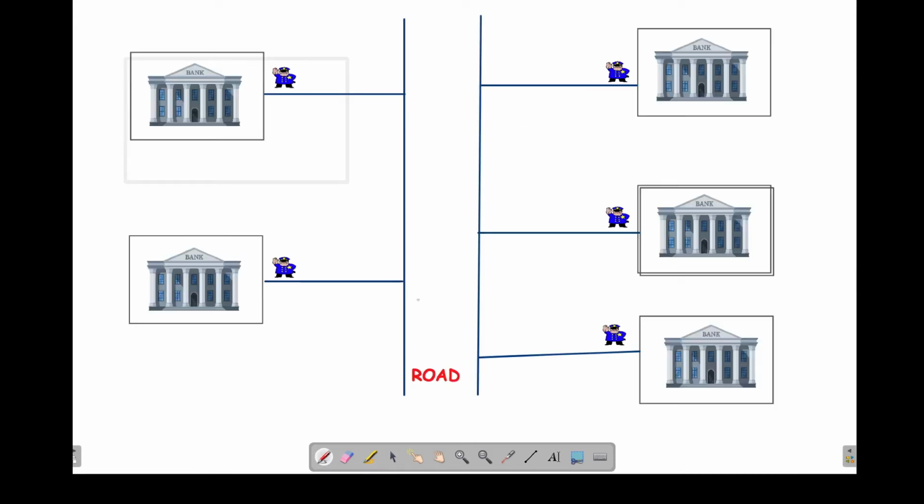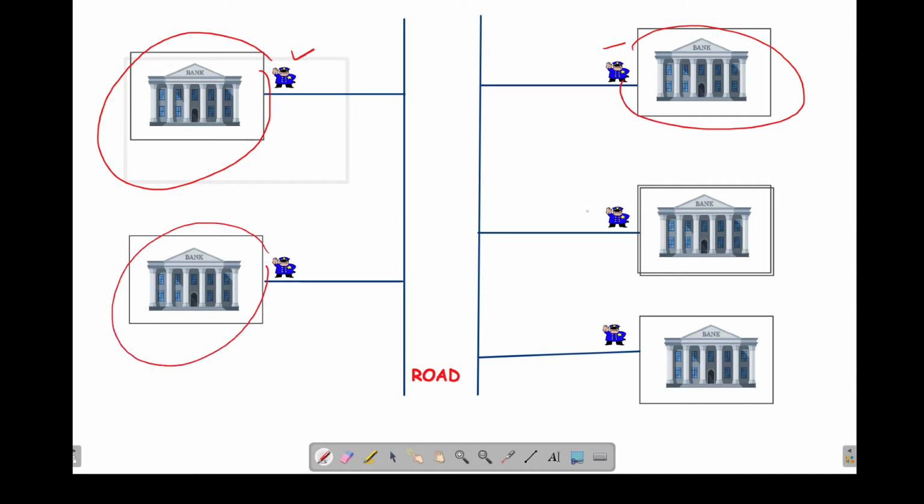Now imagine we have a road like this. We have different banks. Now for every bank we keep a security guard, right? So this security guard gives security for this particular bank, this security guard for this particular bank, and this one for this particular bank. The security guards give security for each and every bank separately like this. So all the security guards are doing something called perimeter security.